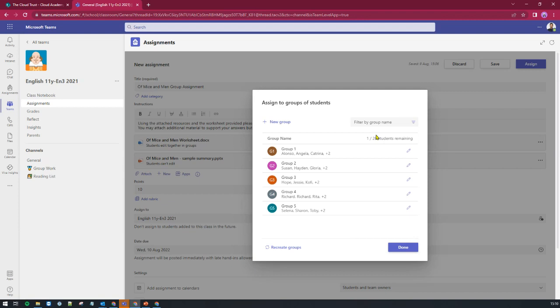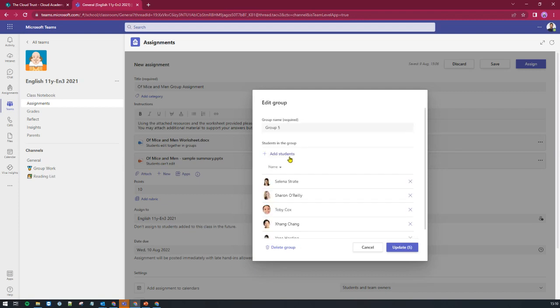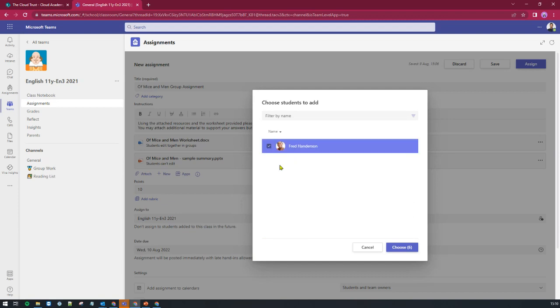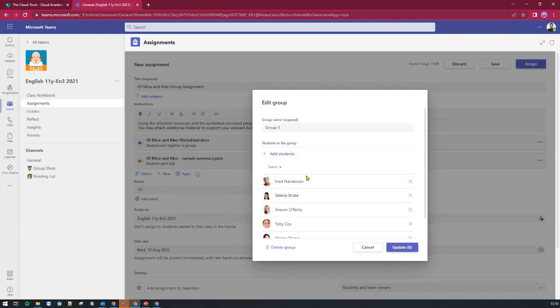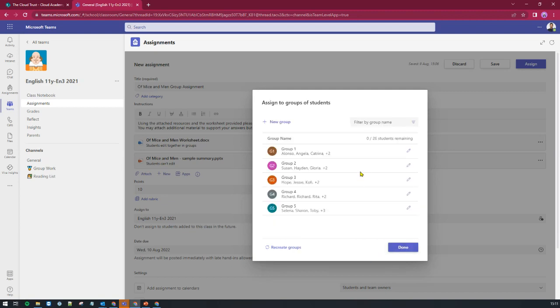So I've got 1 out of 26 students remaining. So I'm going to put Fred now actually into group 5. I can add a student, put Fred in there, click choose, and that's now moved him from one group to another. Once I'm happy with that, I click update, and that sends that back to the beginning again. So there's all my groups ready to go, and I can click done, and that will then have all those students grouped together.